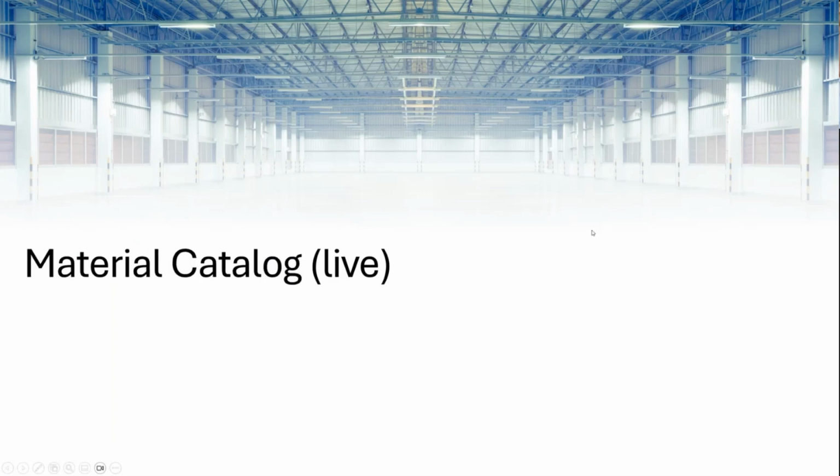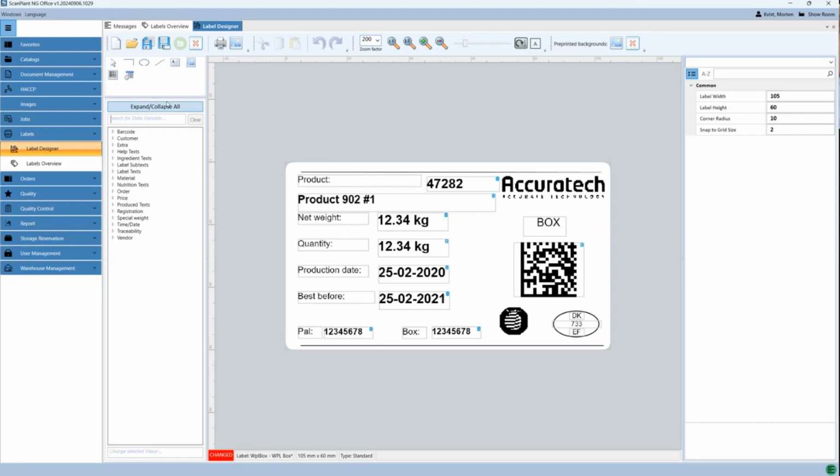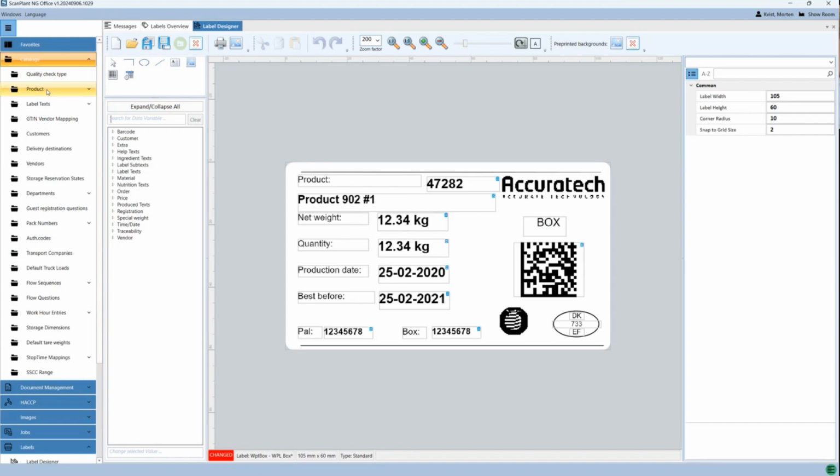Then I want to go and show the material catalog. So this is where you tie it all together. Now we've been through traceability and label design and everything like that, and then it's the material you tie it together. So let's get back to that. So here in Scanplant Office, we have catalogs, and there's a lot of catalogs, but the product and material catalog is the same.